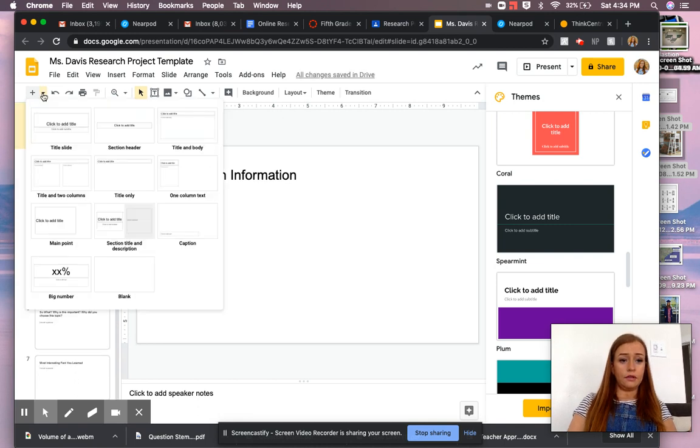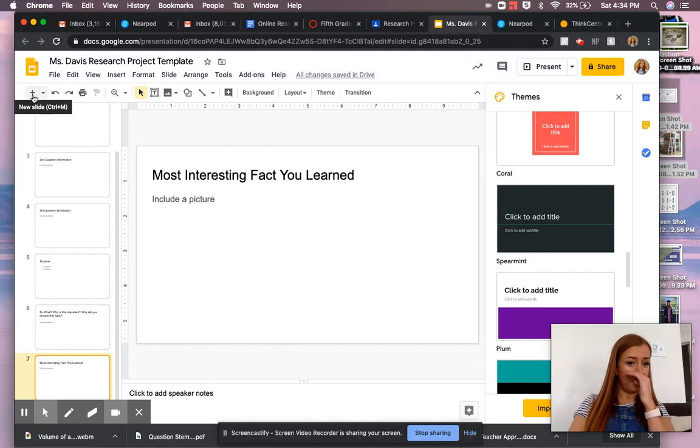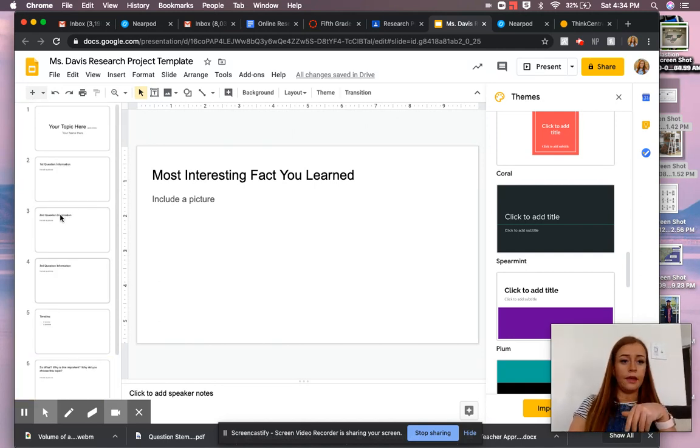I think that's where you can change the layout. So let's talk about that in a minute. If you wanted one at the end, then make sure you're clicked at the end slide, then click a plus sign to add an end slide at the end. Okay, yeah, layout right here.